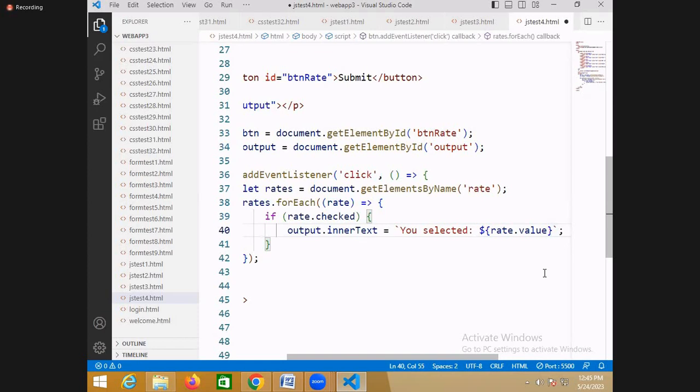Concatenation means, what do you do? You just remove this rate dot value. You close the string here and then use which symbol? Plus, and close this one. What are you doing now? You are taking rate dot value. What is rate?